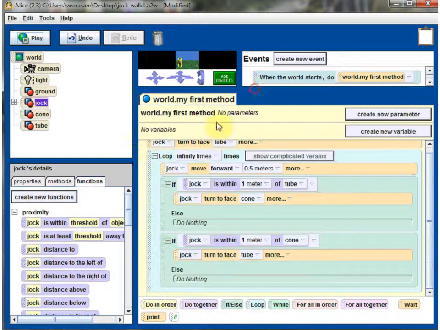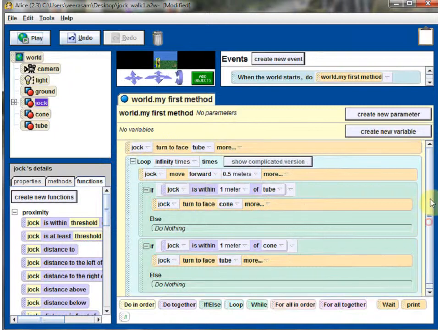Okay, so let's look at the full code. We oriented Jack. After that, we entered the loop, and within the loop we just keep on walking, with move forward statements. After every time we move forward, we do this if check, and this if check, just to check whether Jack came close to either of the end objects. If he did, then we change the direction and continue walking.